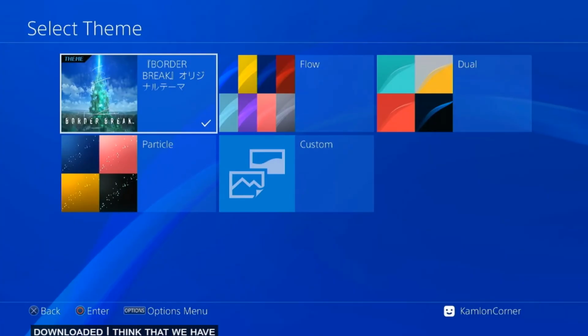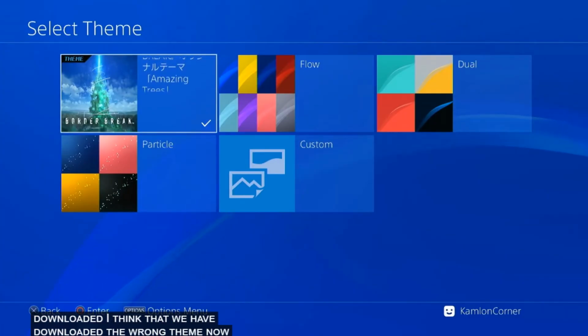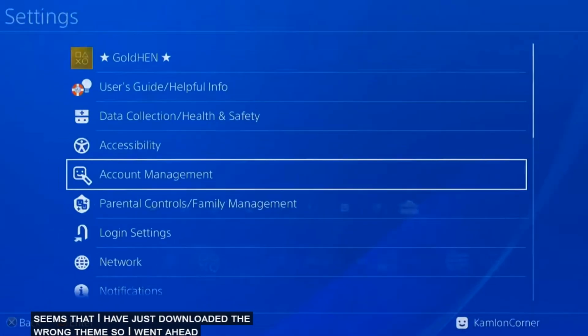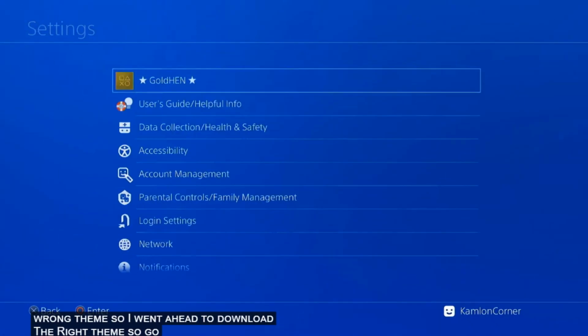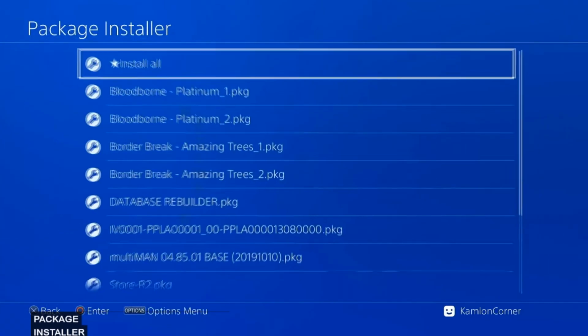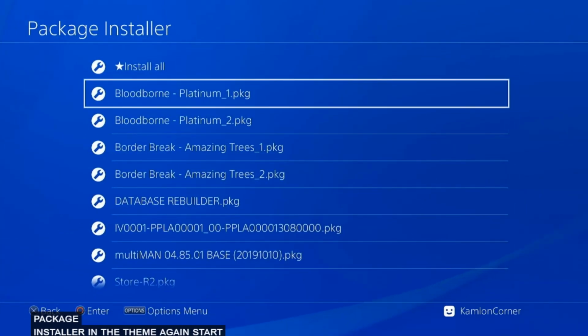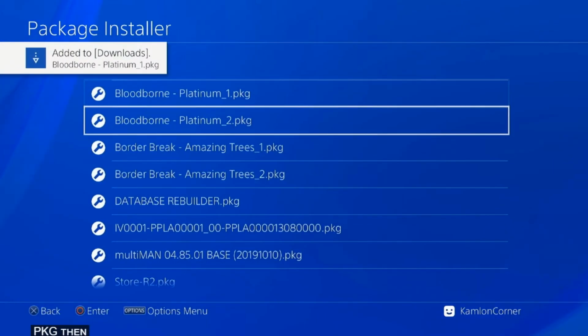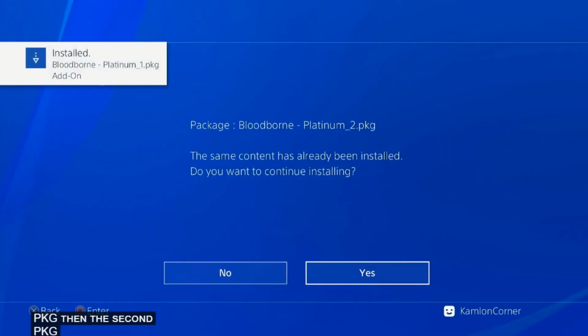I think that we have downloaded the wrong theme. Now let us go ahead and download a different one. It seems that I have just downloaded the wrong theme, so I went ahead and downloaded the right theme. So go back to the package installer, install the theme. Again, start with the first PKG, then the second PKG. Click yes.